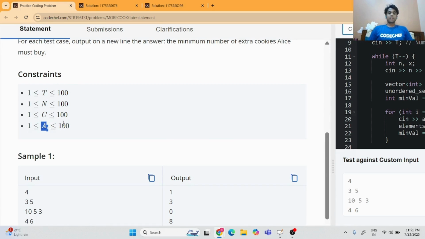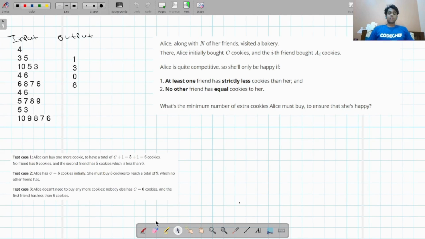So guys, now let's understand the sample test case of the question more precisely. This question is pretty much straightforward to understand. It says that Alice, along with N of her friends, visited some bakery, and initially she bought some C cookies, and the ith friend bought A_i cookies, and she is competitive. So she will only be happy if at least one of her friends has less cookies than her, and none of the friends have the same cookies. So we have to find the minimum number of extra cookies she must buy so that it satisfies this condition. Now let's take the first test case.